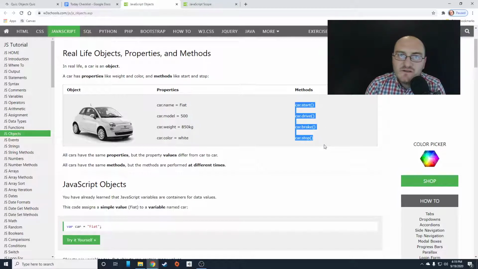Now, we can also store some methods or functions inside of the object, meaning we can have an object that has some functions inside of it, and we can call those functions out of the object and perform those functions on the object itself. For example, a car would have a function called start, which would start the car, or drive, or brake, or stop, things like that. Now, we are going to be creating a function inside of an object, but it's going to be very simple.